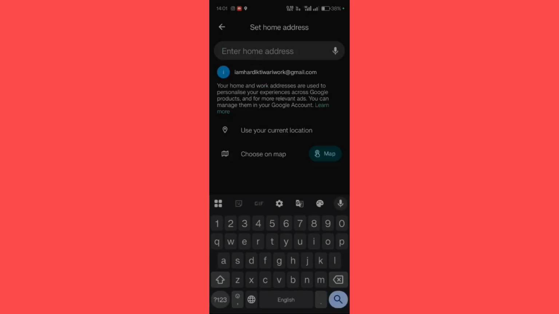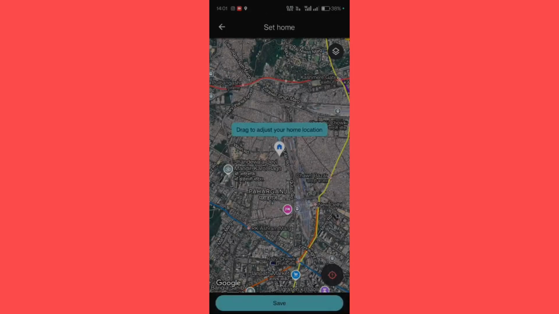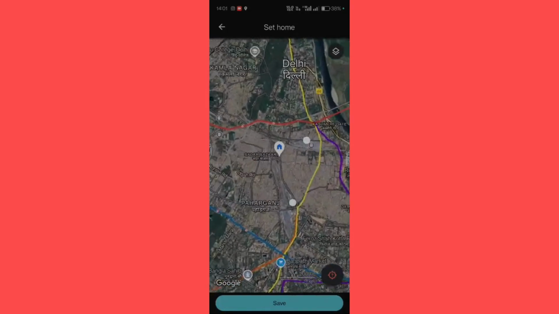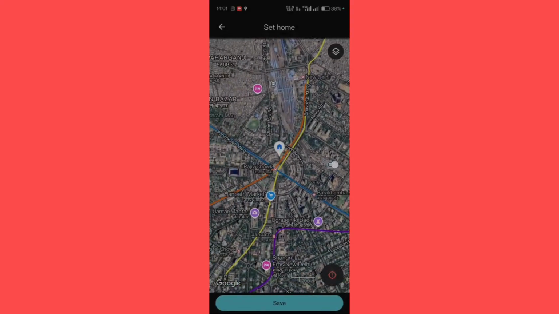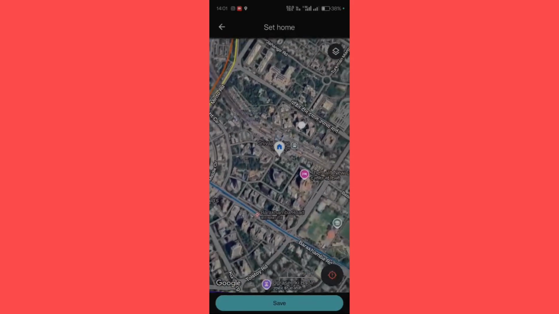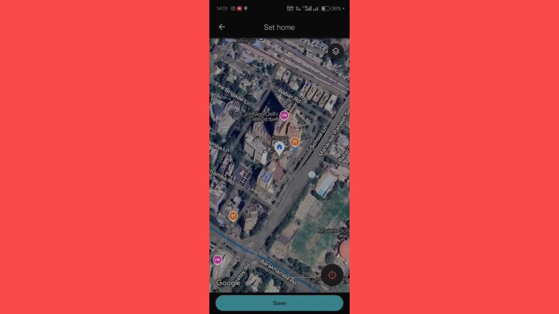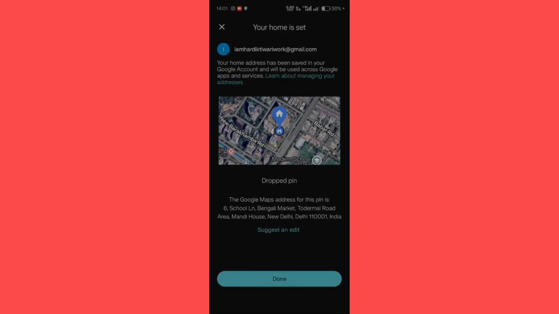So simply click onto the home, and then from here you have two options. The first is that you can type your home address manually, and the next option is that you can choose it on the map. If I click onto this map option, you can see that it is giving me this home icon, and then on the map I can set the home location wherever I want. So for example, let us do it to any place like this, and once you have found your home, you need to click onto this save option, and your home position will be saved like this.